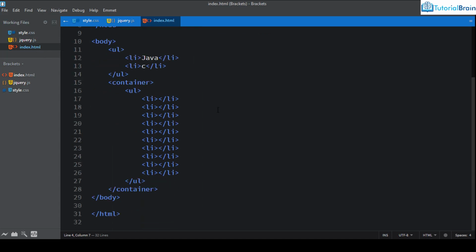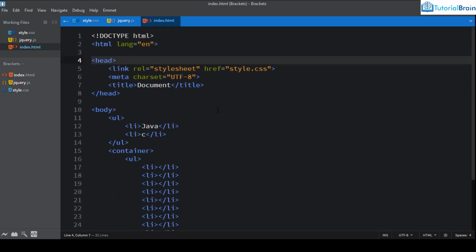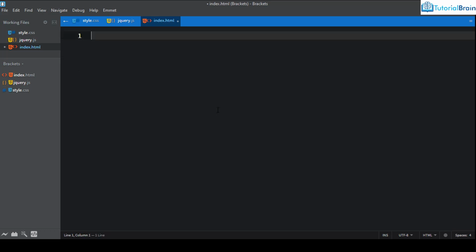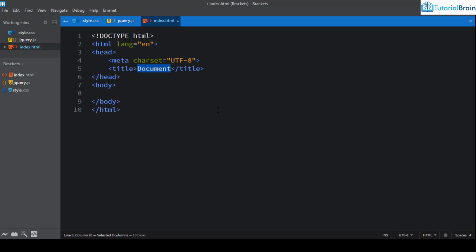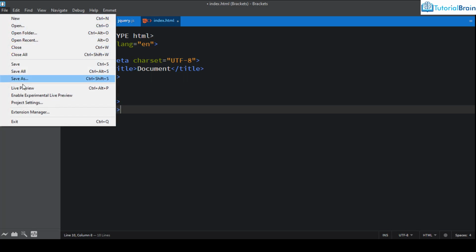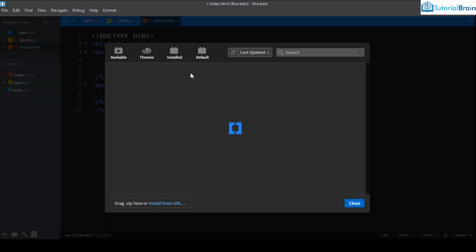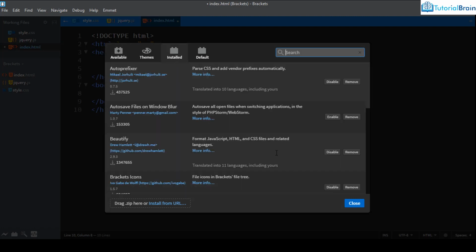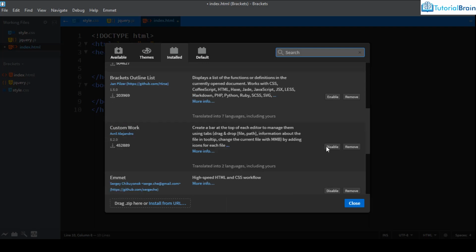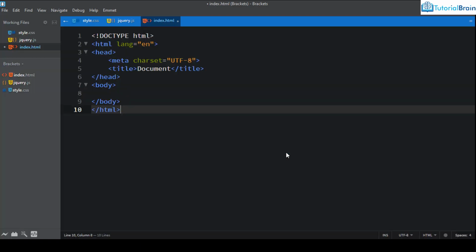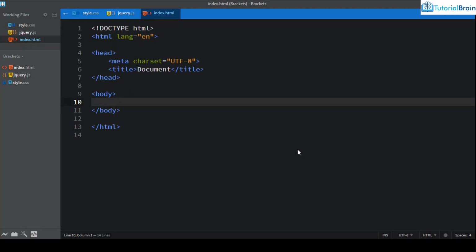And suppose this was my HTML file, right? Now if I delete it and give exclamation mark and tab, you see that this is the skeleton which is created using Emmet, right? Now let me do one thing first. Let me go to extension manager and first disable this custom work. Okay, so first let me disable the custom work. Okay, yes, here I want to disable it. Okay, at this moment let me close it and I'll save this index.html again.